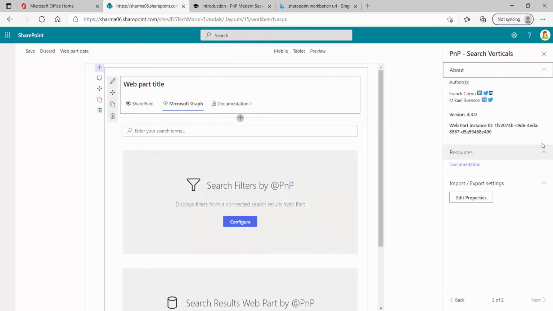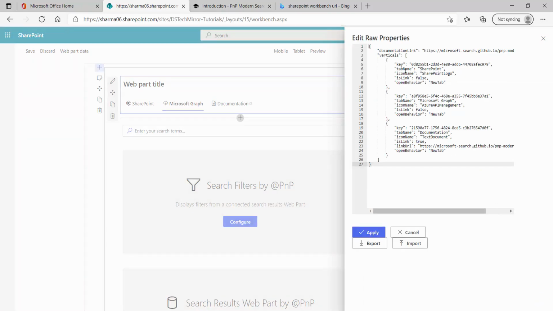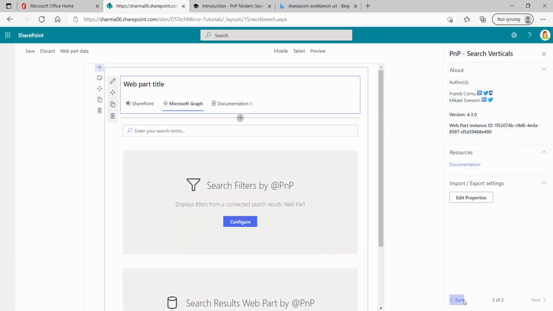In the next, we have this about information, and you have the link again to the documentation. And this is an interesting section over here, import or export settings. If you want to customize these settings, any properties that we have seen over here, or add or include any properties, you can do it from here. So if I click edit properties, you can see over here the raw code, and here you can do some editing and apply it from here, or you can have readily available code elsewhere and import it over here also. Right now I'm leaving it to the basics.